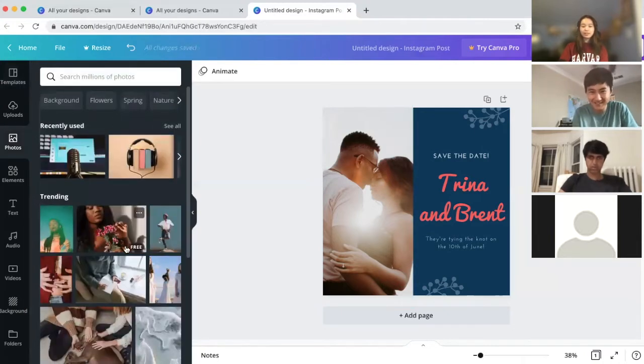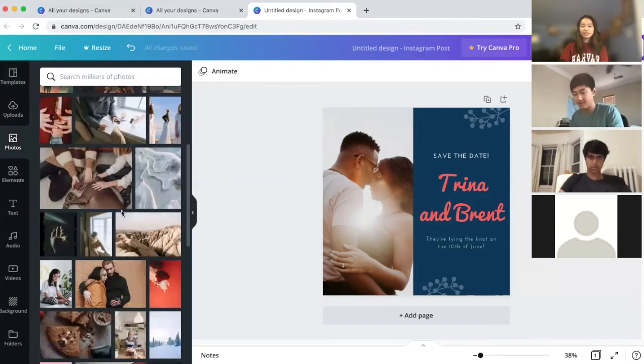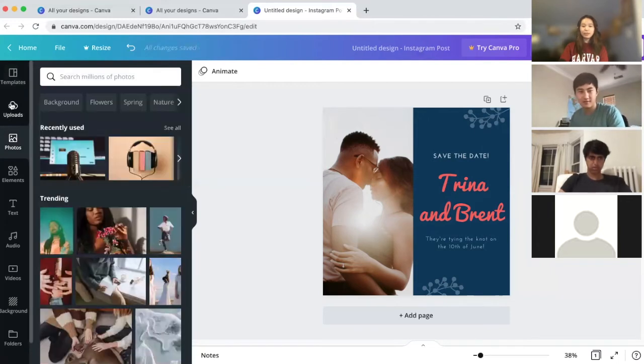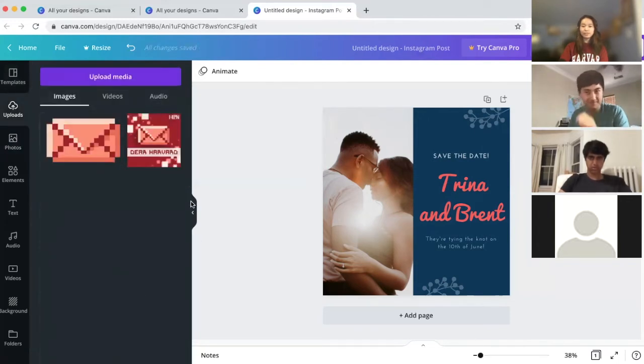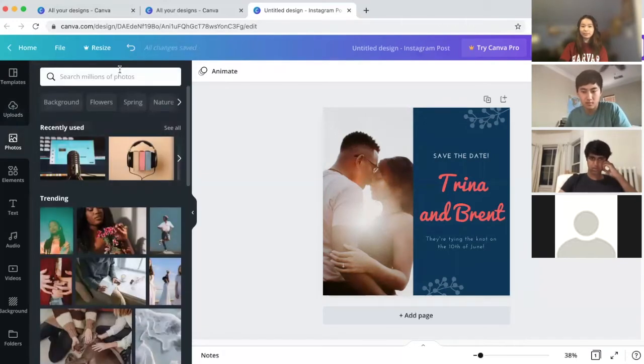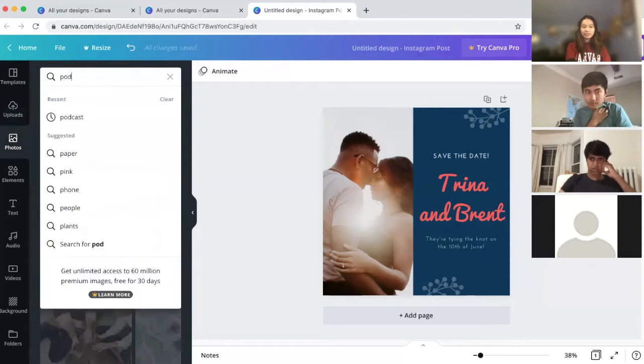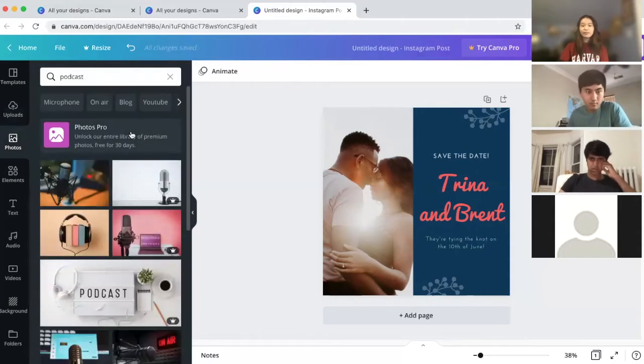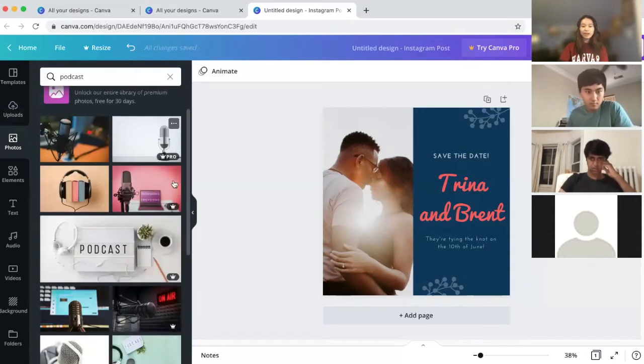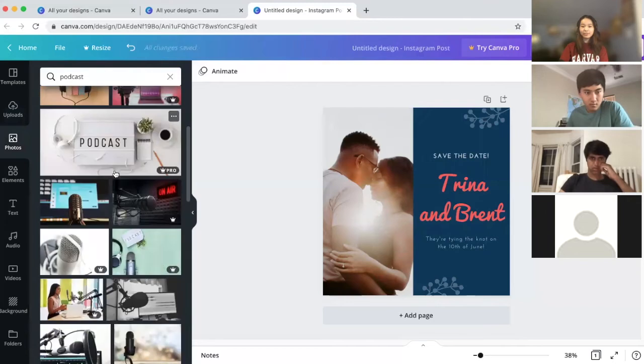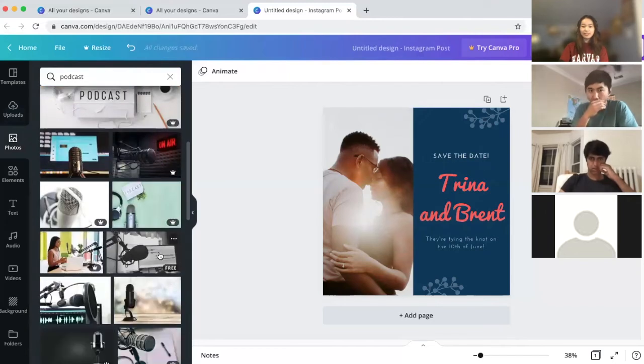This is a bunch of Canva's offered photos that they have in stock, but you can also go to your own uploads if you want and upload your own photos here, and that way you can drop anything that you want to use. But for the sake of this tutorial, I'm going to search up, let's say, podcasts. And you can see again, same thing where you have a few pro photos and a few free ones. But I just scroll down and let's just say I want to use this one.